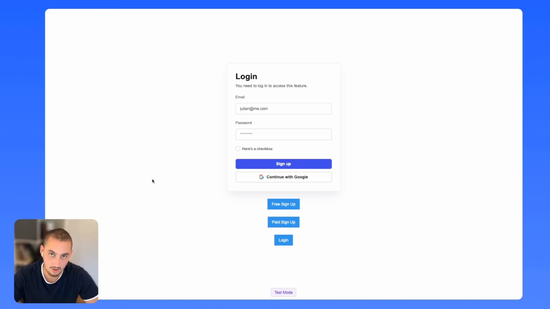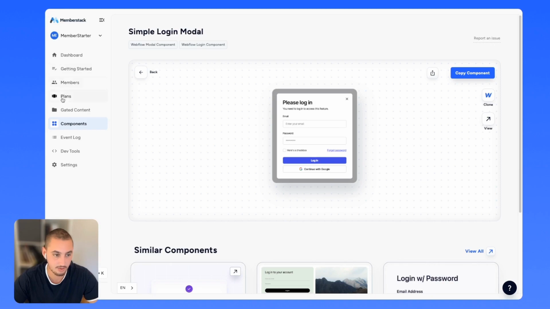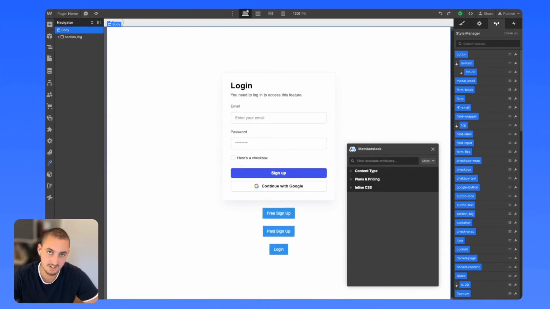That is it for login forms. When a member logs in, they're going to be taken to whichever page you've set up in your Memberstack dashboard through the redirects. One thing that's super important for making sure your content is secure is your links and your nav bars. So let's go ahead and talk about the best way to set those up on your Memberstack site.